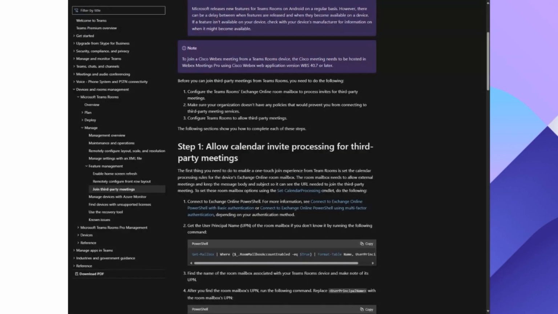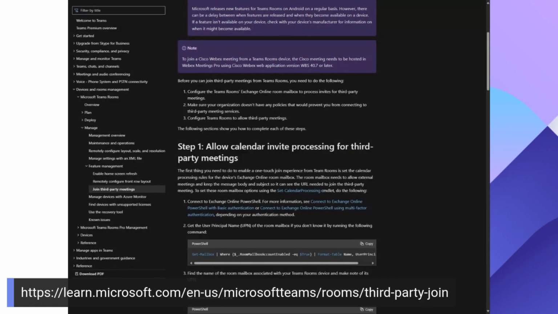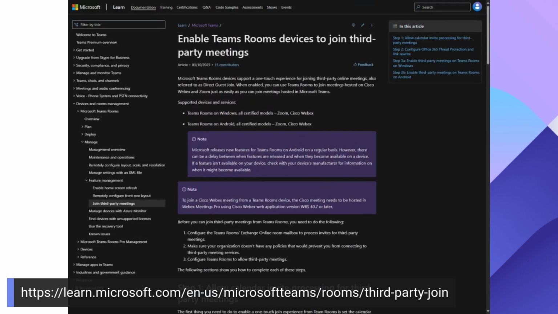As I mentioned earlier on, three simple steps. The first thing that you need to do is open up the MTR admin guide. I have showed you how to get to the MTR admin guide. I've dropped a link down below to show you where it is, or you can do a Bing search to find the MTR admin guide. Once you are on the MTR admin guide, there is a little section that says join third-party meetings. It will tell you exactly how to go ahead and set it up.